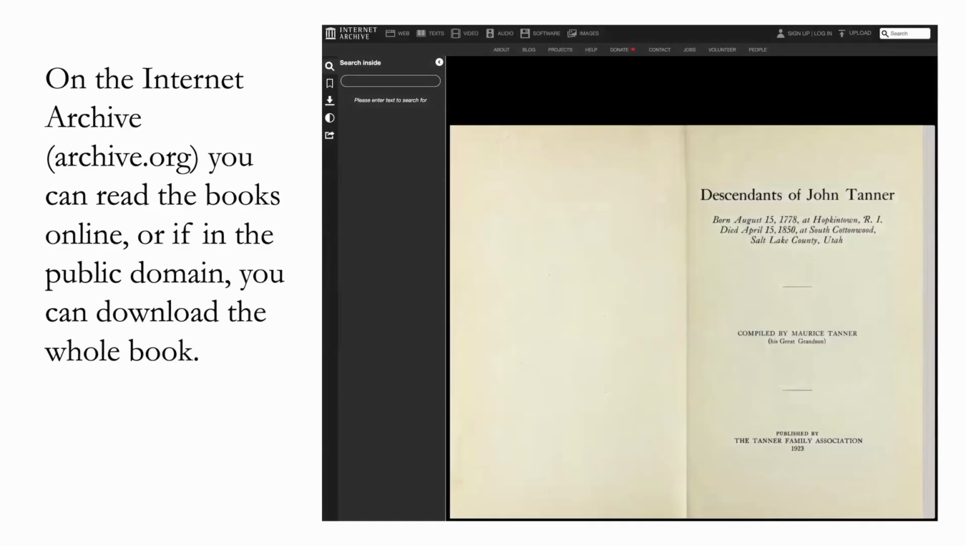So let's now look at this book. The book I've started with, The Descendants of John Tanner. This one published by the Tanner Family Association. I did a quick search on the Internet Archive, which is archive.org. Now, why is that helpful? Well, archive.org has right now 45 million fully digitized, fully searchable, page by page, word by word books, which right now is the largest collection of such books in the world. It's far greater than the number of books digitized and available from the Library of Congress or any other library. This is the largest library you can find.